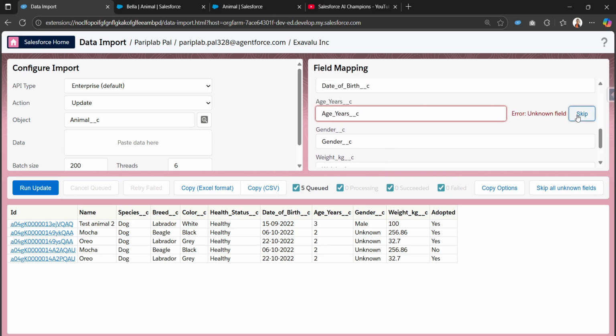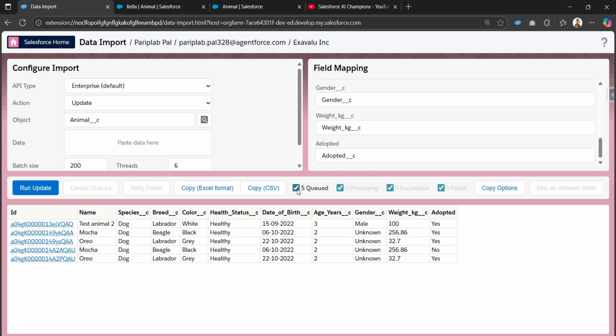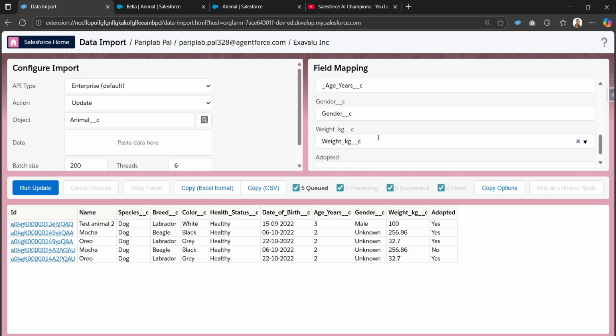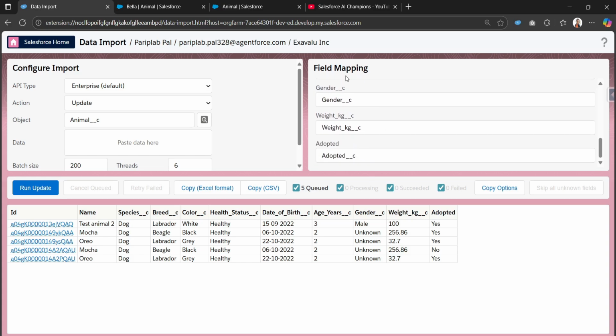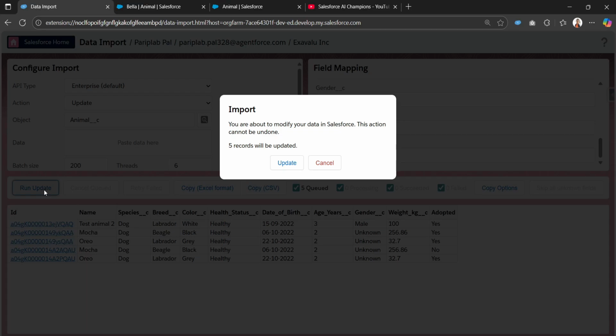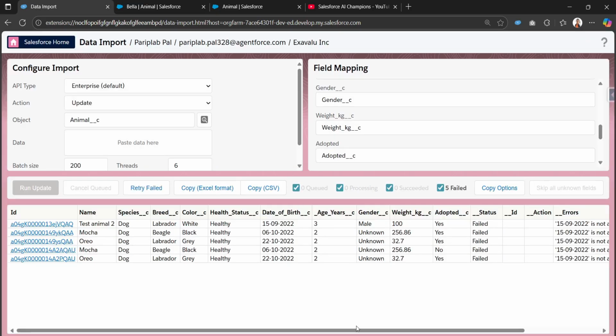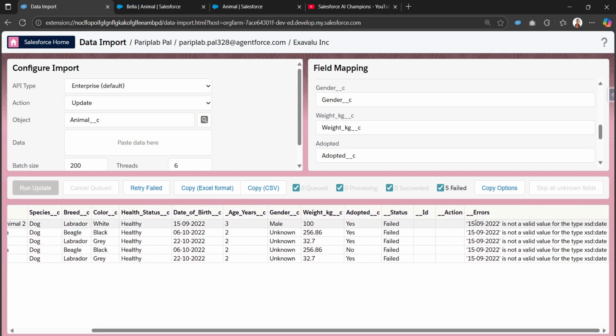Let me skip this age here since it's already there for the records. So these values will be updated, and 5 records will be updated. After properly updating the field mapping, we can click on this run update action button. On clicking that button, we can see this pop up: you are about to modify your data in Salesforce, this action cannot be undone, 5 records will be updated. I'll click on update, and we can see that there are some issues.